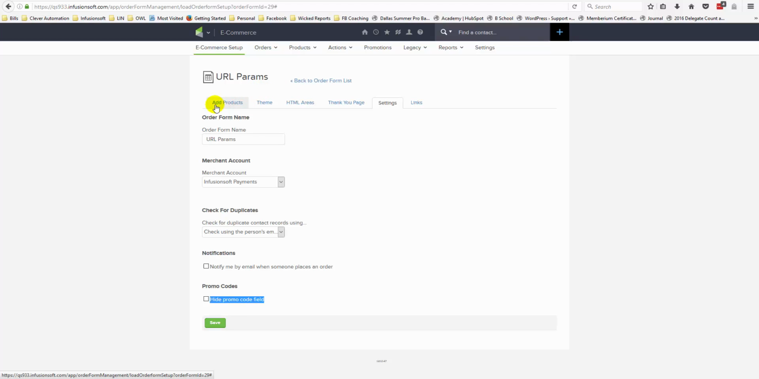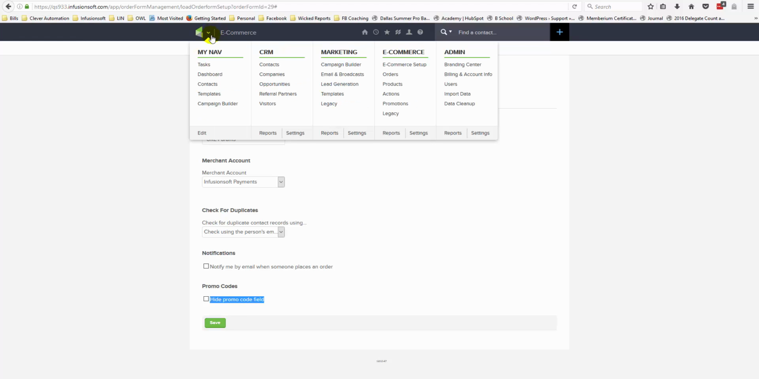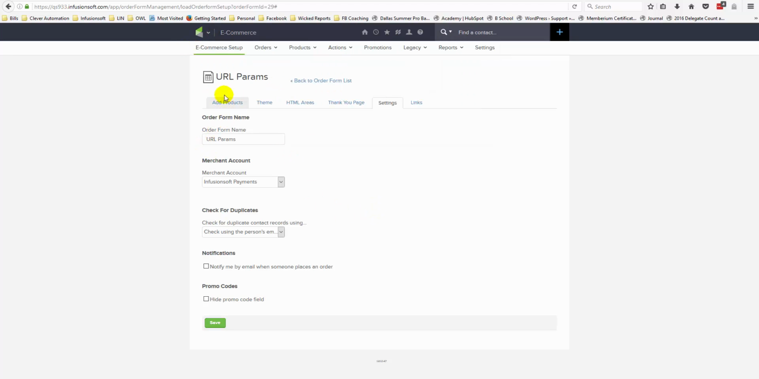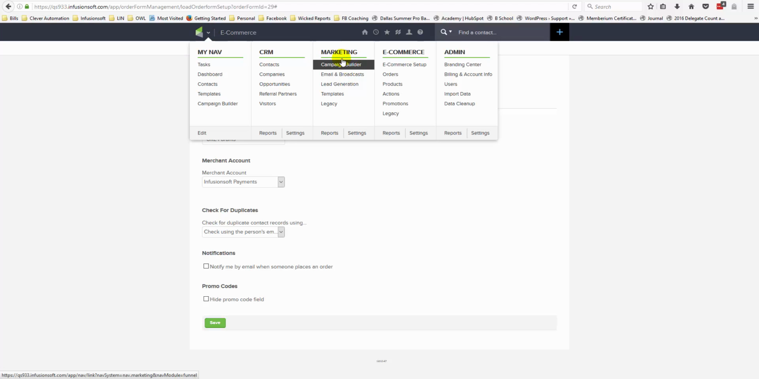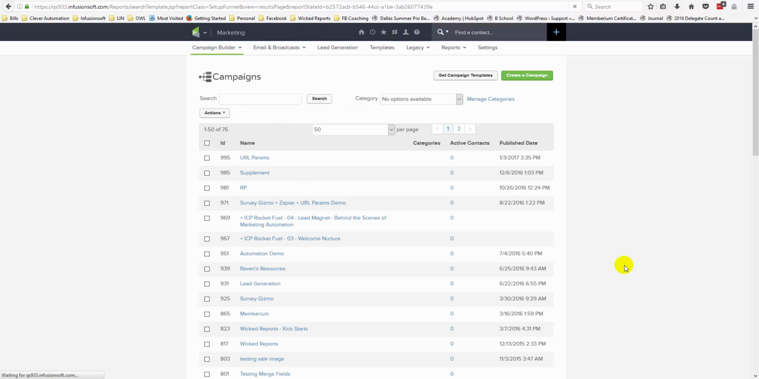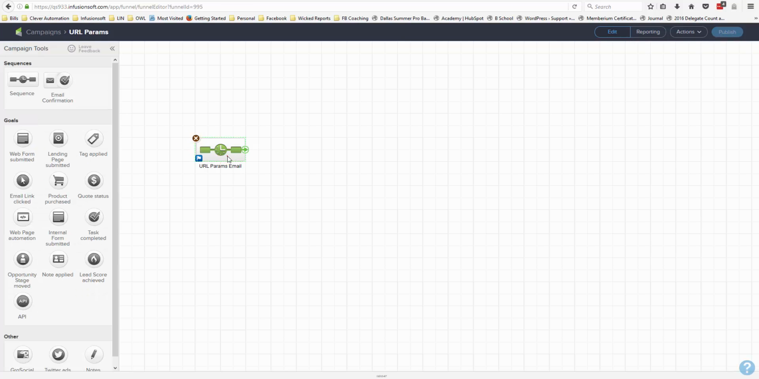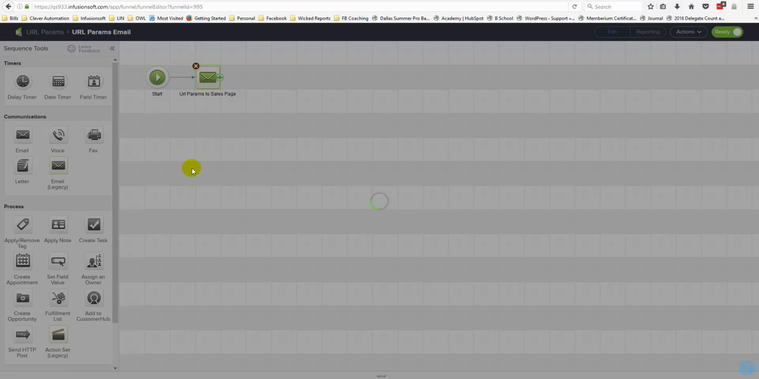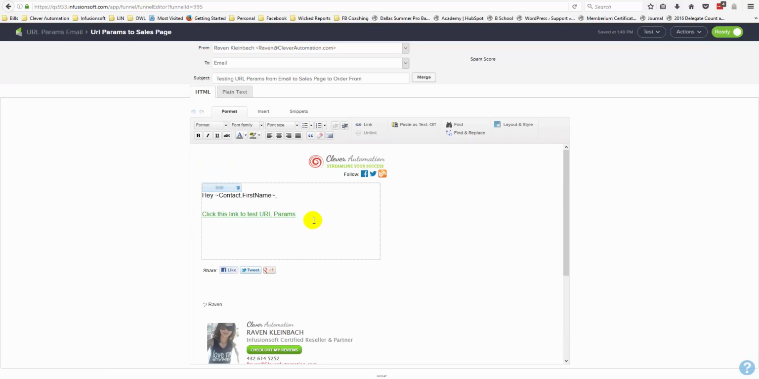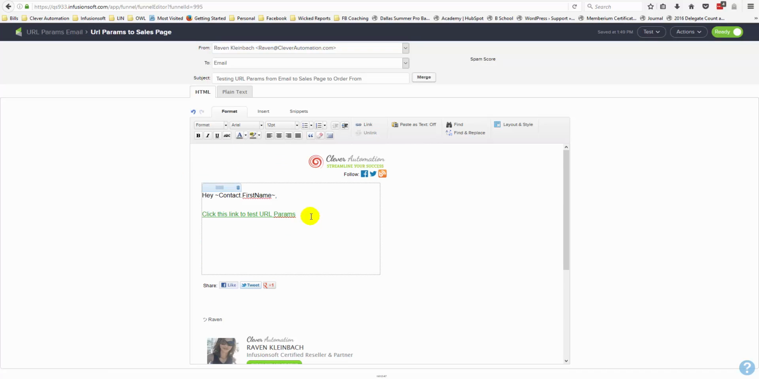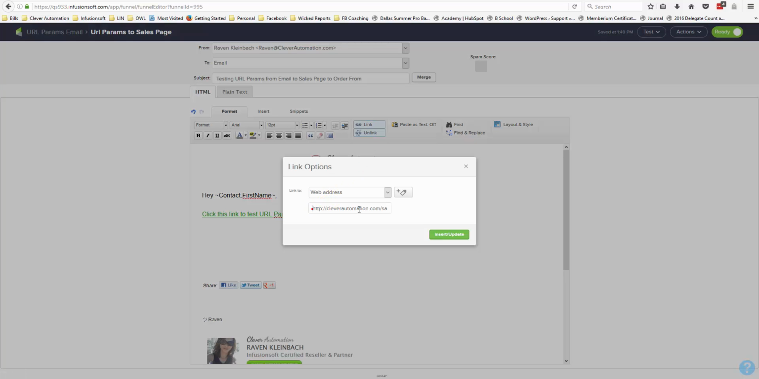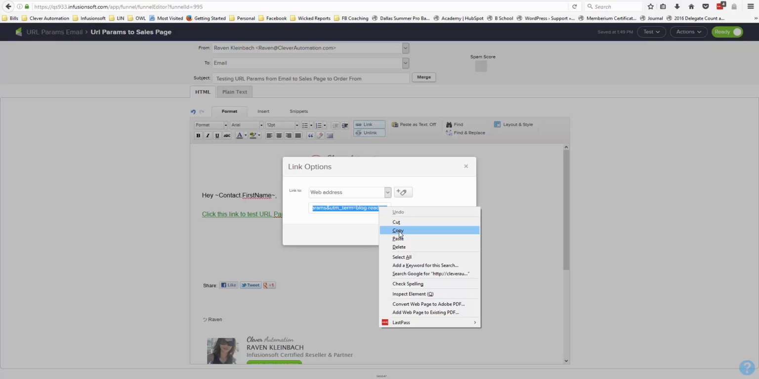Once you've got that built out, the first example I'm going to show you is sending out this information via an email. So we're going to come over here to campaigns. I've got one pulled up, URL params. And in this email, you're going to want to pass the information you want captured on the order form in this link. As you can see, I've already got it built out, but if we click the link, I'm just going to copy it out.